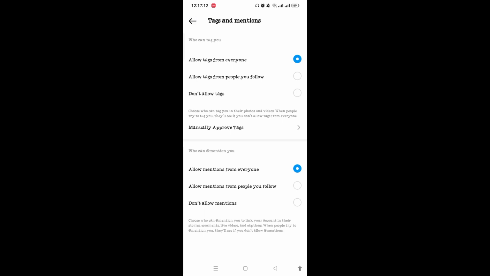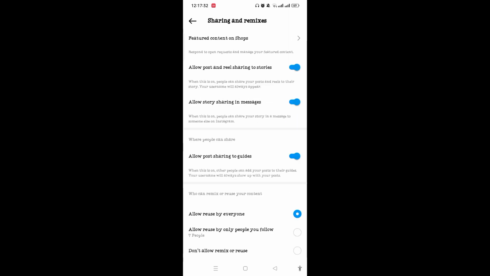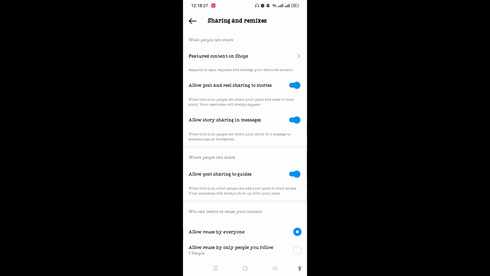Again, you need to go back to the same page and tap on Sharing and remixes. Under How people can share, you need to toggle on Allow post sharing to story. If this is toggled off, then you can just tap on it and toggle on Allow post sharing to story. You need to customize all these options and toggle them on in order to allow post and reel sharing to stories, and allow story sharing in messages. All these options you need to toggle on by tapping on them, and go back.